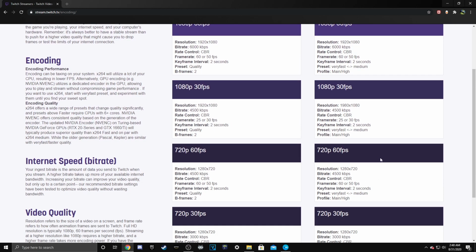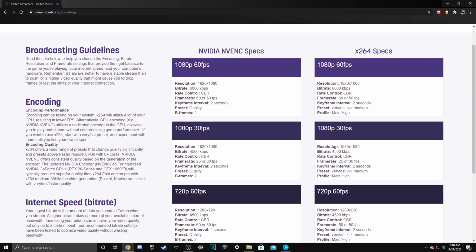These are the options I was just going over. As you can see, preset, very fast, and medium. I rock the very fast setting, and profile, main or high. I chose high, 60 frames, constant bit rate, and resolution 1280 by 720.